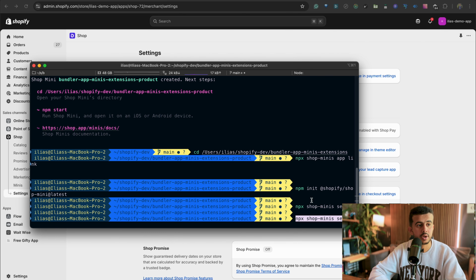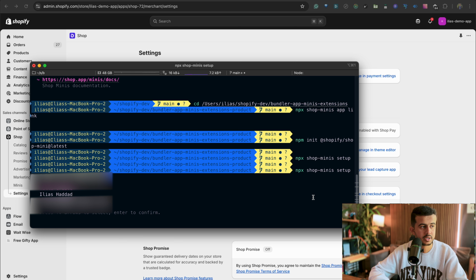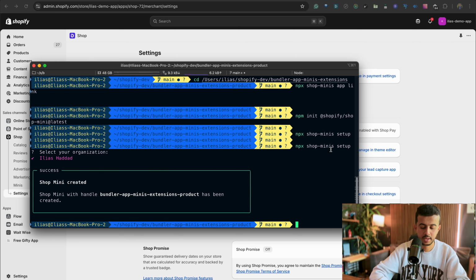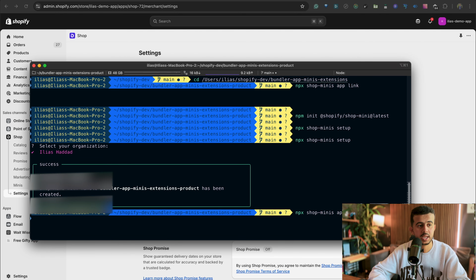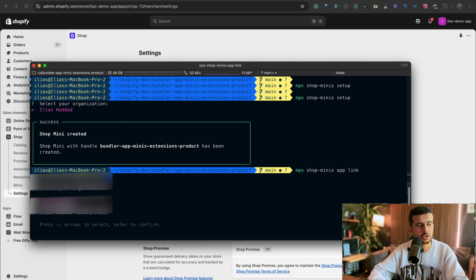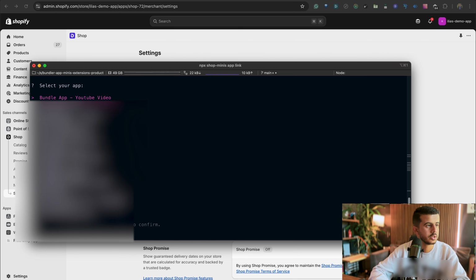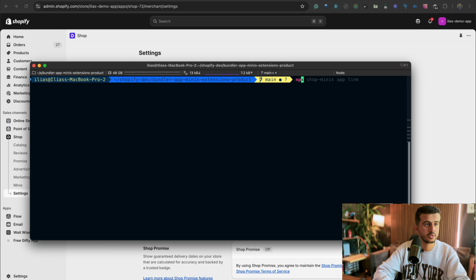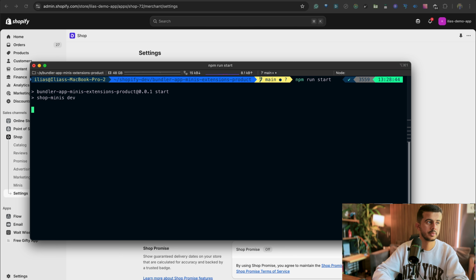One thing that we need to run is npx shop mini setup, and this will set up the Shop Mini app with our Shopify partner account. I will select one of my partner accounts, and after that npx shop mini app link, which will link the Shop Mini with the actual application that we have. I will be choosing the bundle app, and after that we can just run npm run start.